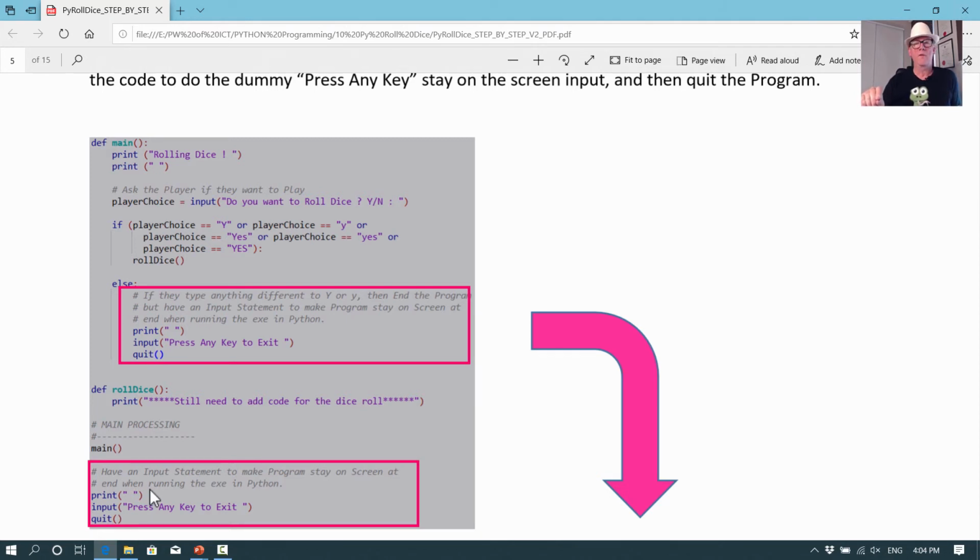Because otherwise, if you run the exe from Windows folders, it'll just go boop and disappear too quick and we won't be able to see anything. So I've got 2 lots of code here which are virtually the same. Now, when you refactor, that means you kind of tidy things up and fix them up. It should be pretty obvious. These are the same bits of code, so they should actually be in a little subroutine.